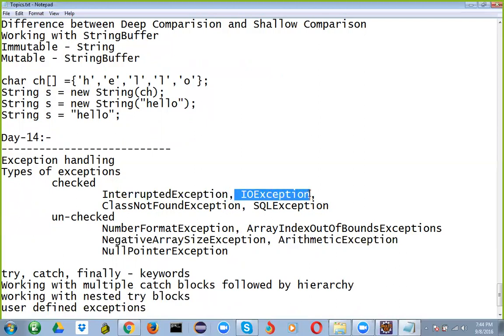IOException. When you are dealing with file handling, IO is nothing but input output, so it expects you to handle this exception, otherwise your program is not going to compile. It is compulsory to handle. Then ClassNotFoundException: when you are working on loading classes, for example using Class.forName, you need to handle it.